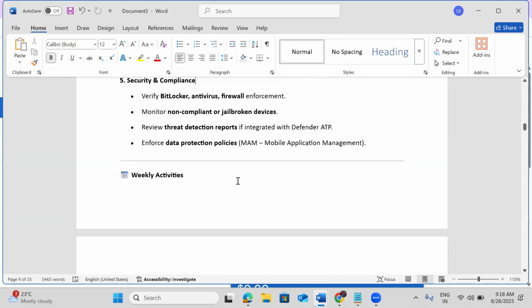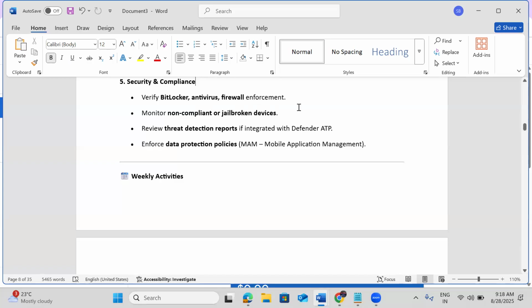Security-wise, we need to verify BitLocker, antivirus, firewall, non-compliant or jailbroken devices, the threat detection reports, and data protection policies. All of these we need to take care of in Intune administration. We need to generate compliance and enrollment reports, track device health and app deployments, and document the issues. User support and troubleshooting might be 30 to 40% of our job role.